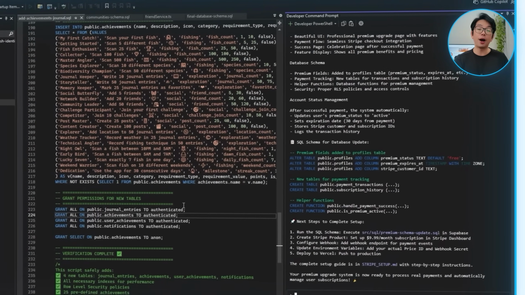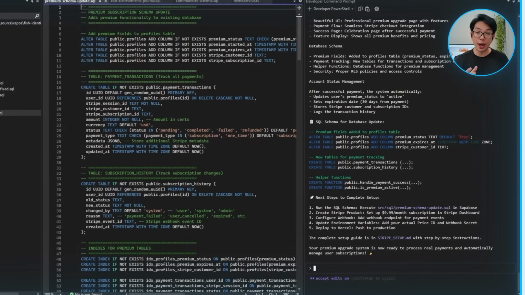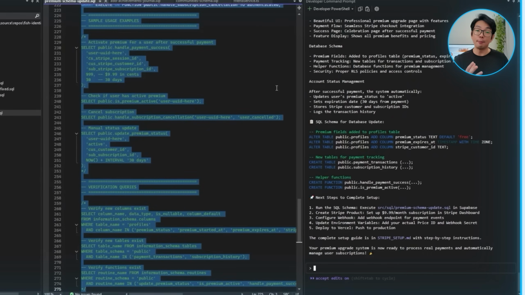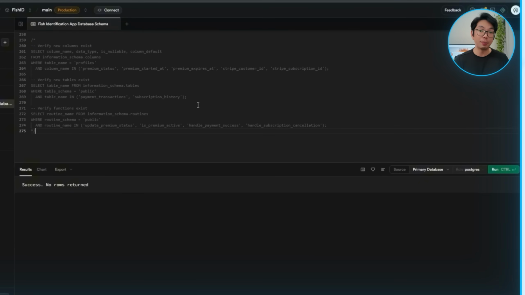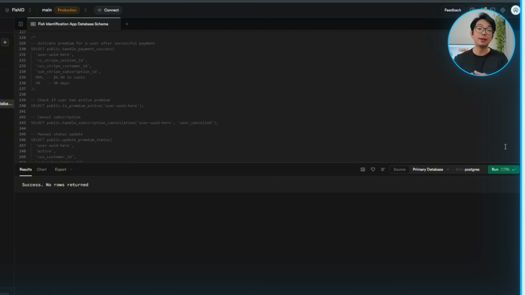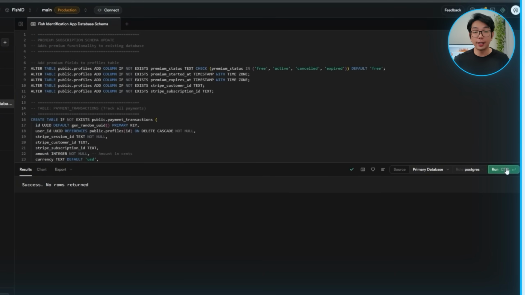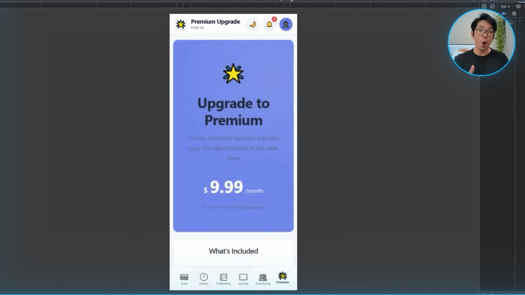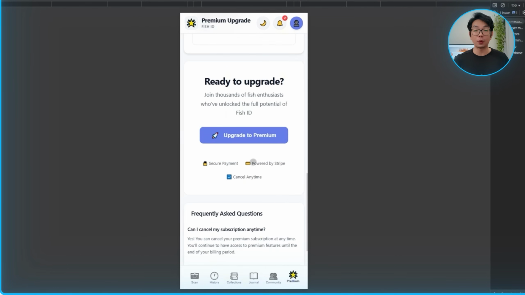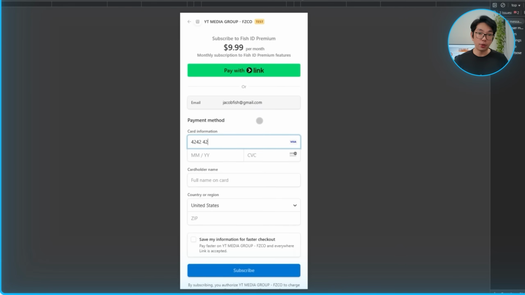Okay, and after that prompt, Claude now connects Stripe to the application. It builds out that premium section and also provides the SQL queries needed for our Supabase. And after copying the schema into the SQL editor and then running it, the database is also now ready to handle premium upgrades. So for the final test, we're going to open up the new premium upgrade page. We're going to scroll here through the details and then complete a transaction.